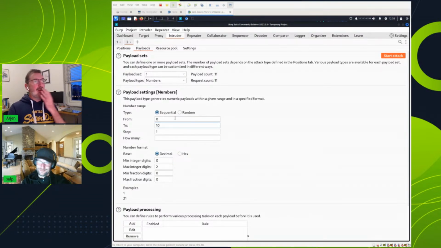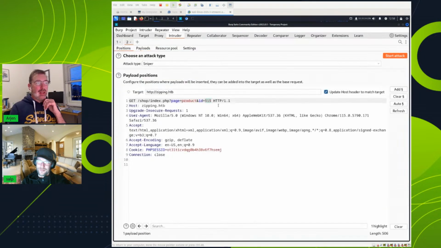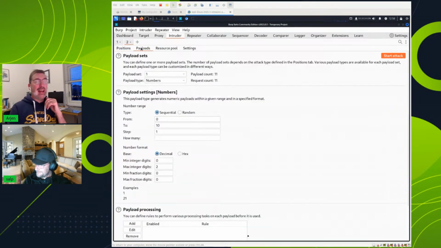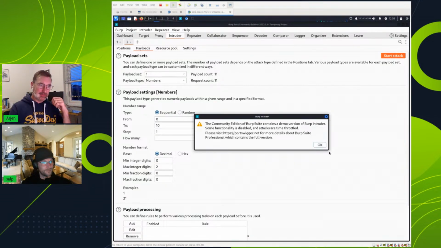Yeah. So we have this variable and we can add a payload. In this case, I know it's a number, so we can do numbers sequential from 0 to 10. The standard version of Burp will slow down dramatically after that. So it's not very useful, but it's fun to know. If we have that, we can just click start attack.